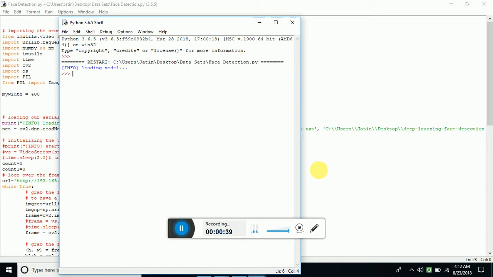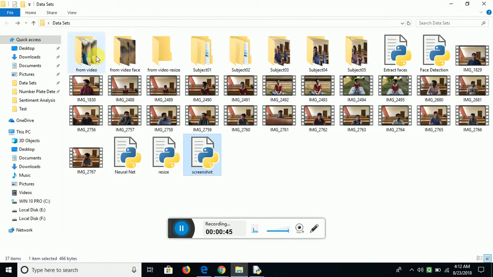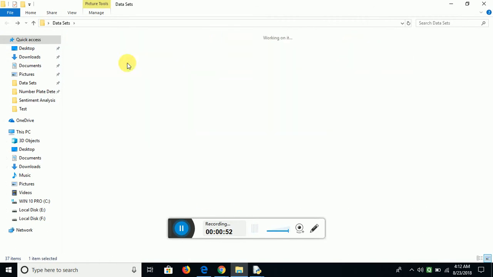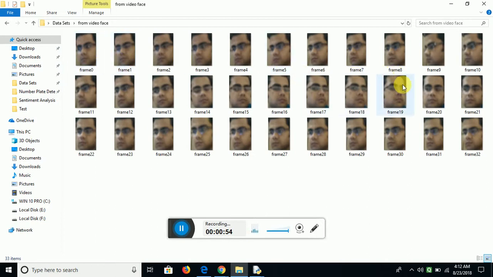As you saw, friends, the code has been linked with my mobile and I was able to capture images from my mobile. You saw the frames that were captured were stored over here, and finally the faces that were extracted and cropped have been stored in this folder. I apologize for the poor quality of the images as my mobile doesn't have a good camera, but as you can see the faces and the orientations have been cropped.